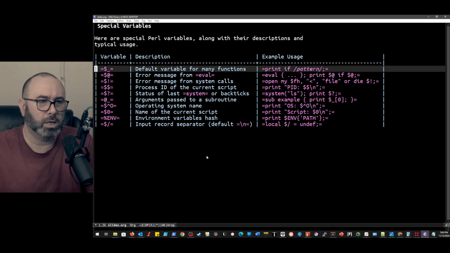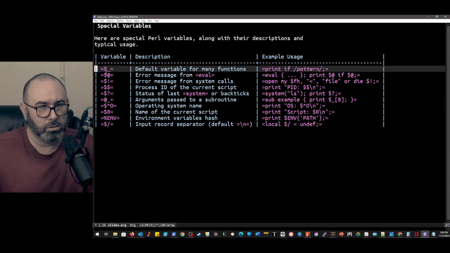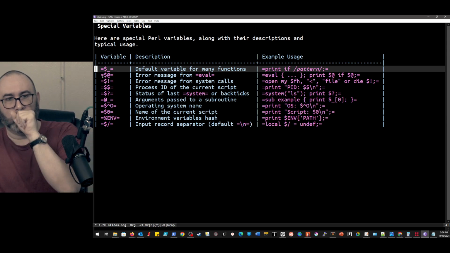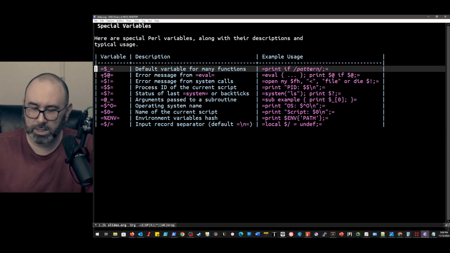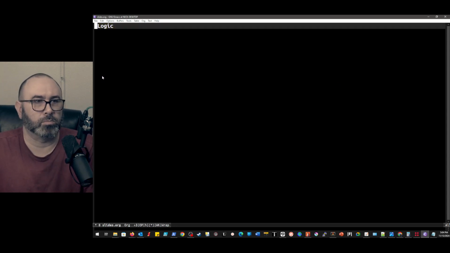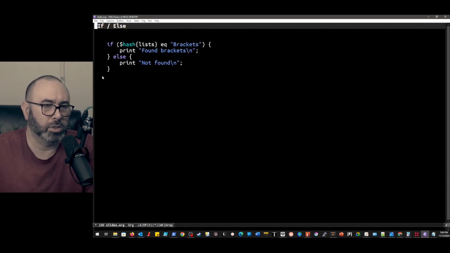By the way, the equal signs are just an org mode thing. That's basically setting code, a pre-formatted text, which you can turn on and off in org mode, which is what I'm using to do this presentation.